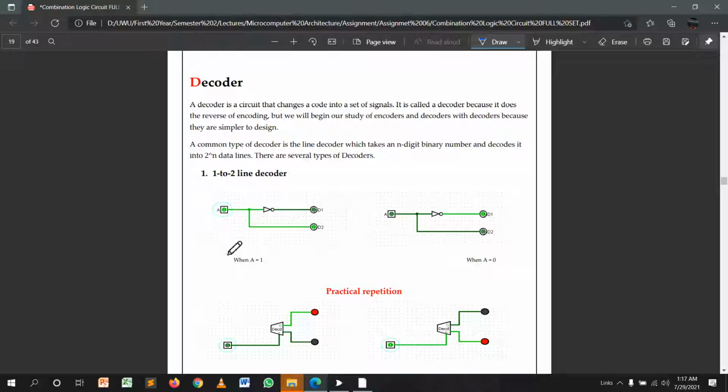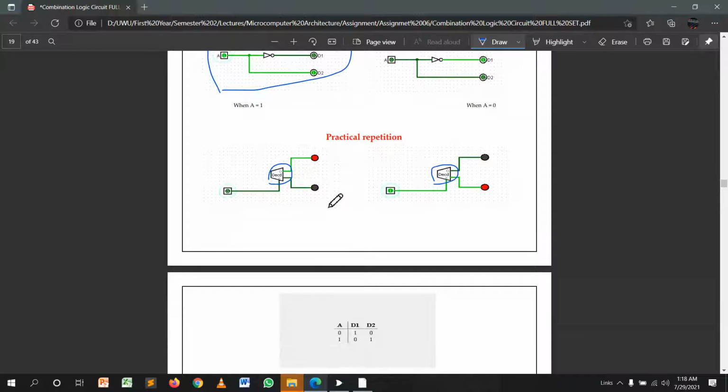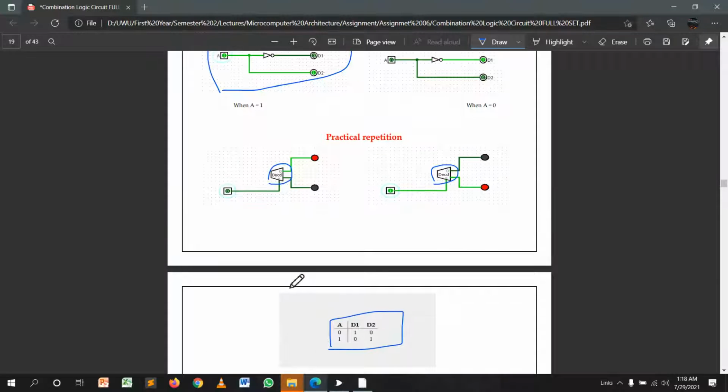This is the circuit of the basic decoder, the 1 to 2 decoder. I'll explain the practical session and practical representation. This is the default decoder in the Logisim tool, and I'll implement this practically. Then this is the chart, values and diagram of this decoder.